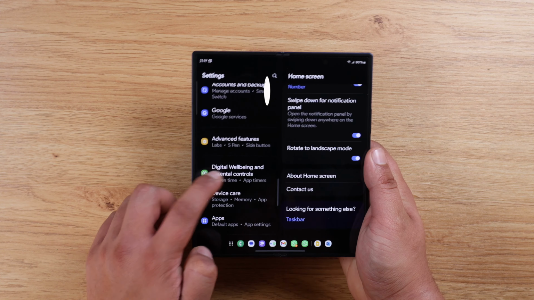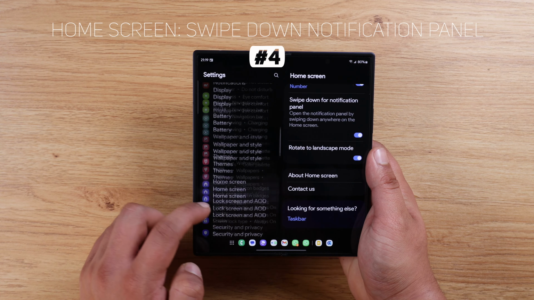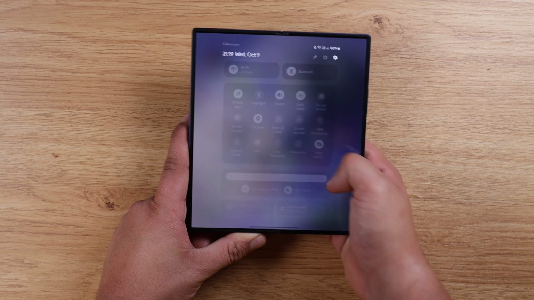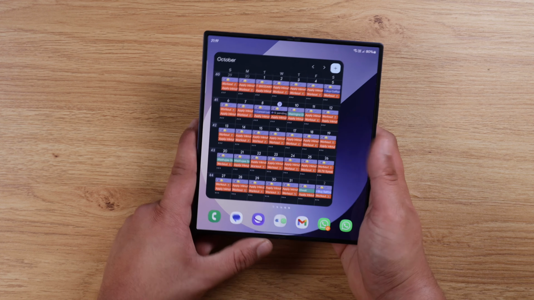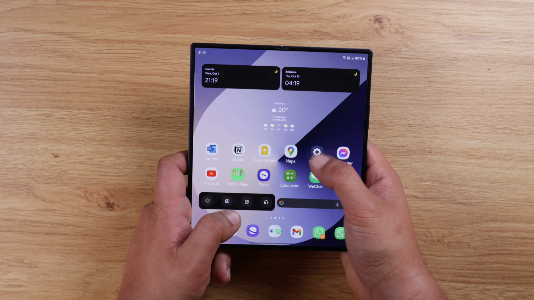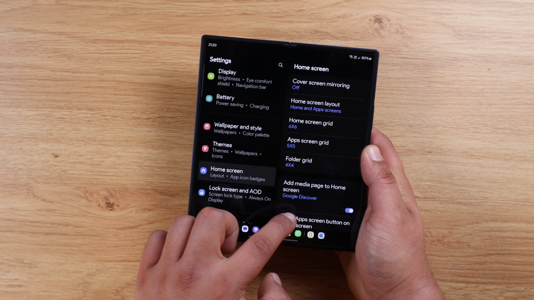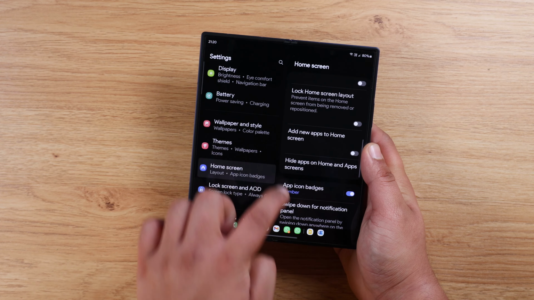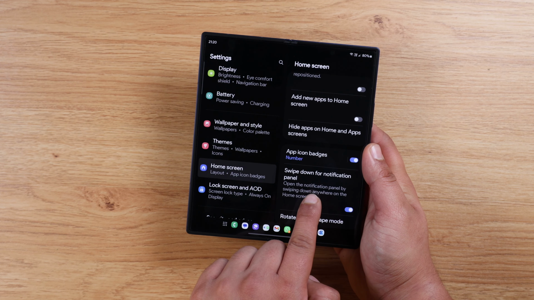it comes back. The fourth feature in the home screen settings would be to swipe down for the notification panel. So if you're on the home page anywhere and you want to easily access the notification panel, instead of coming to the top here like this, it just makes reachability a lot easier with foldables. In the home screen, you can come down and toggle swipe down for notification panel.